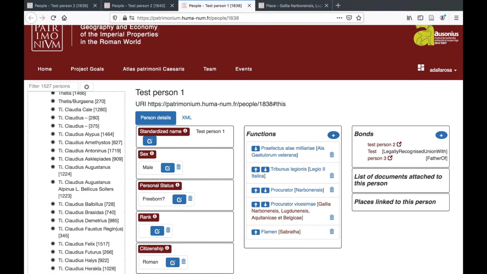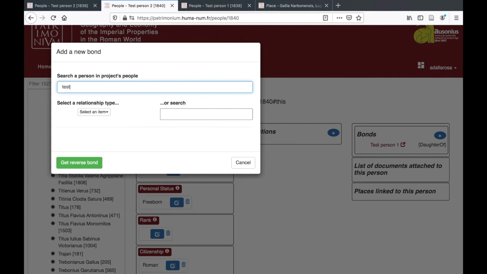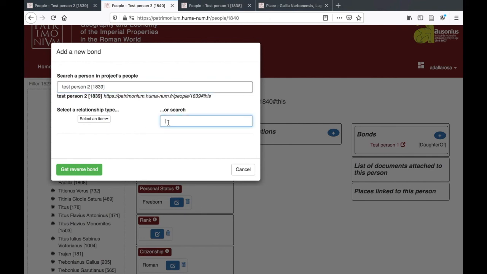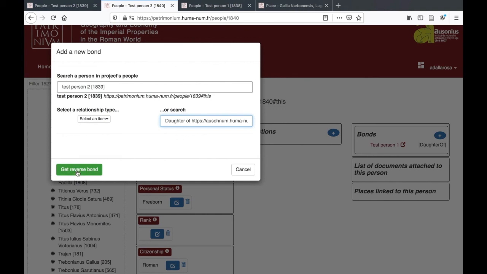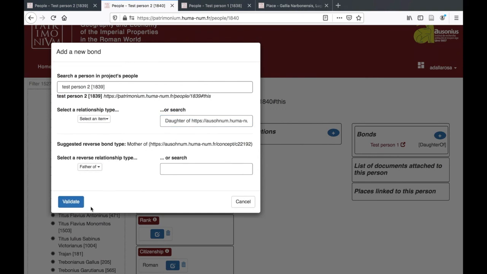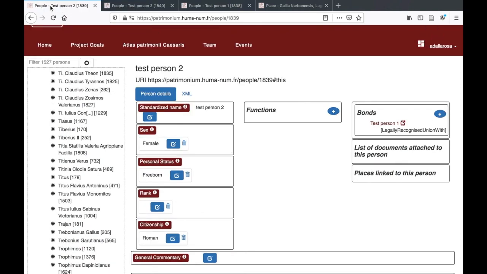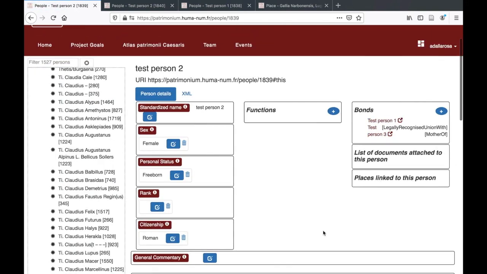Now test person 3 is also the daughter of test person 2, so I have to add that as well. Daughter of, I click get reverse bond. "Mother of" in this case is correct, so I just validate. On test person 2, to see the new relationship, you just need to reload the page, and then you will see that the relationship appears.